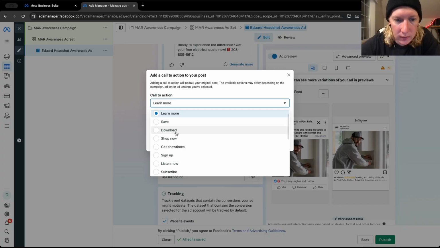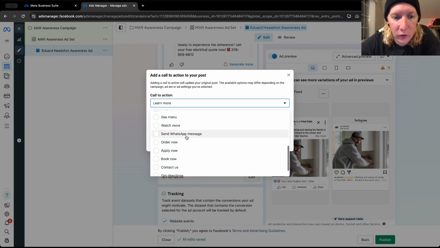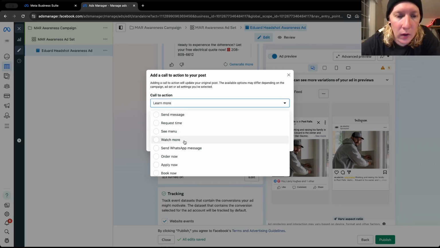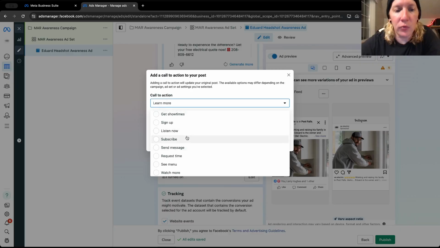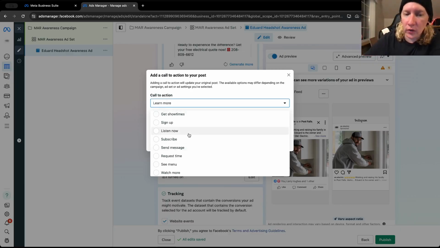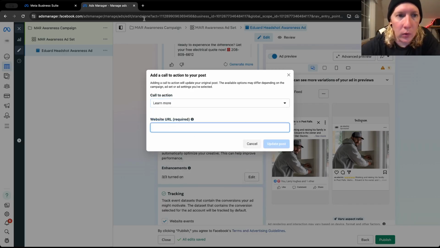Save, download, contact us. No. We will want that in the next couple of campaign objectives, but not right now. We just want them to learn who we are, and this is the cheapest way for them to do that. If we try to get them to learn who we are on the objectives where we want them to take action, that's just going to increase our costs per result. So let's just do learn more.